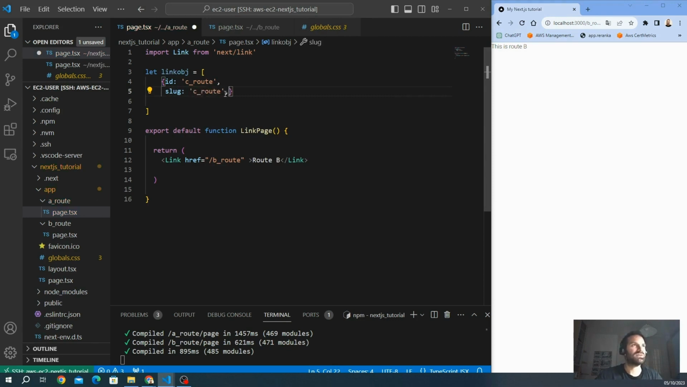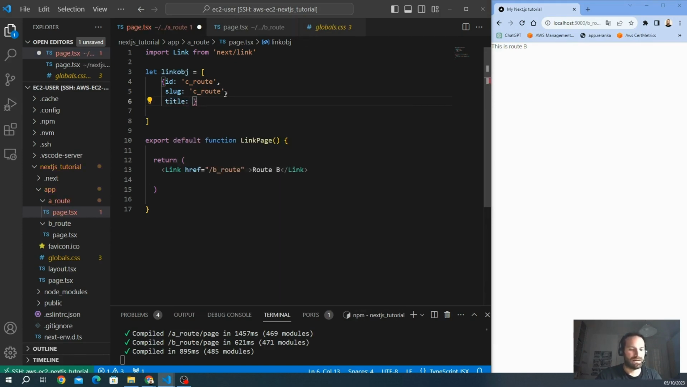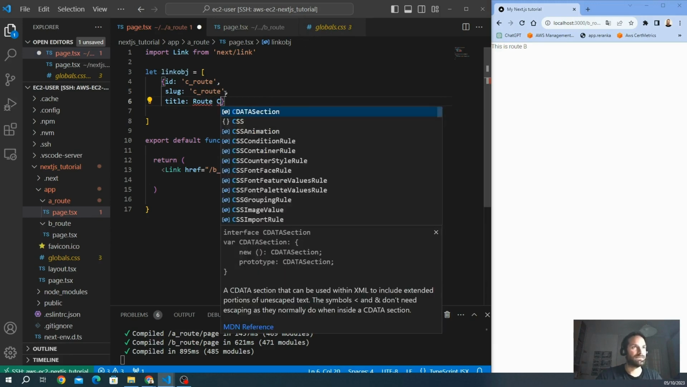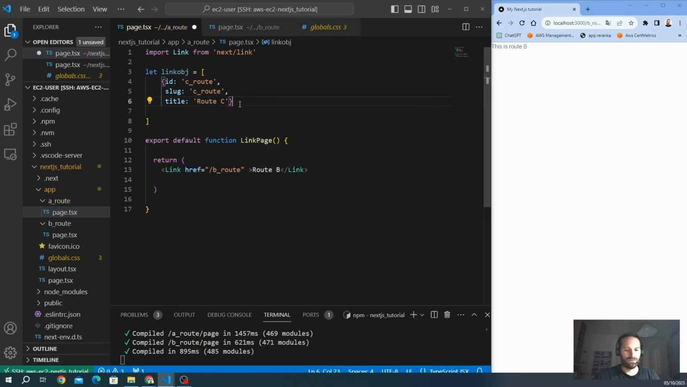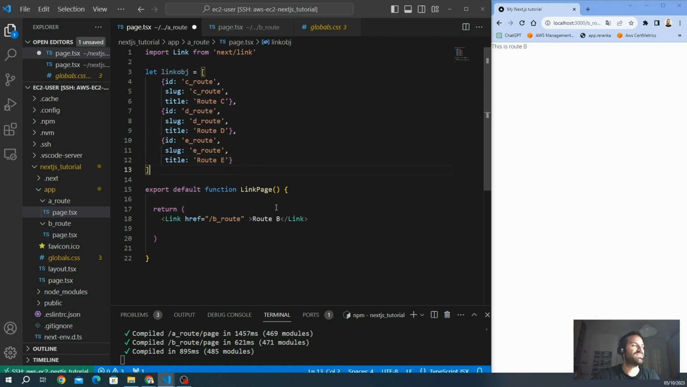And we want to, for example, specify the title that is going to be the text that we see in our button. So it's going to be route C. We want to create 3 different buttons: 1, 2, 3. This is going to be the route, the route, it's going to be eRoute, E. We have an array of links.